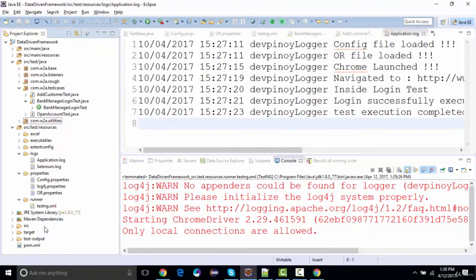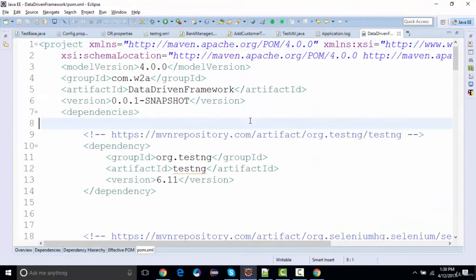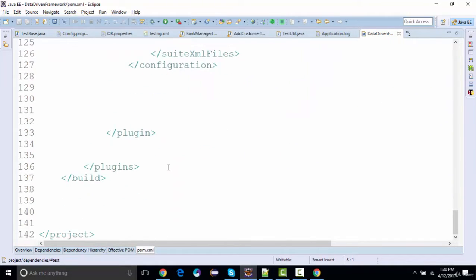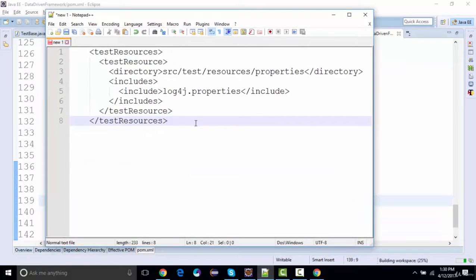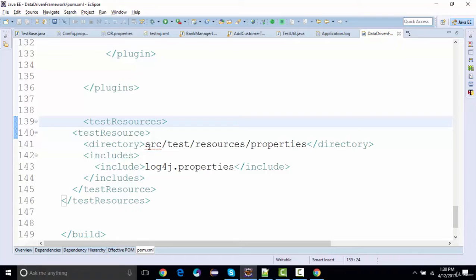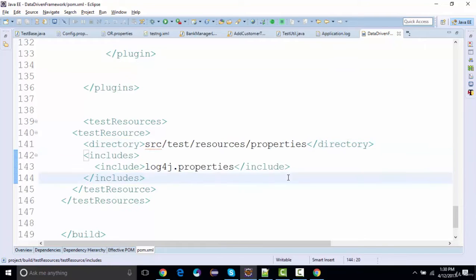And what I can do in my pom.xml file, while looking for the logs, is go inside where the build is. Inside the build, I'm gonna add my test resources over here. It should go something like this. So I'm gonna copy this tag and paste it over here. In the test resources, I'm mentioning one of my test resource directories as this src test resources properties, where we have properties files, and I'm asking it to include log4j.properties. So this is what you need to do inside your build.